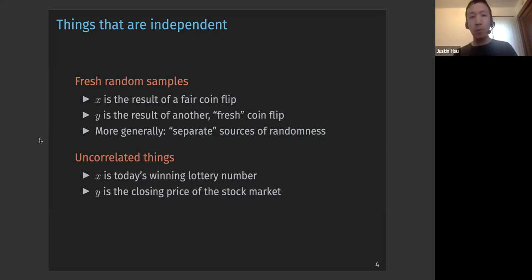More generally, beyond probabilistic programs, uncorrelated things are often thought of as independent. If I think of modeling, maybe X is today's winning lottery number. I don't know what it is yet because it hasn't been published. Maybe I have some distribution or belief about what this thing should be. And maybe Y is the closing price of the stock market today. Again, I don't know what the closing price is, and I maybe have some distribution or belief about what this thing should be. Then intuitively, I might expect that X and Y are uncorrelated, and therefore they should be modeled as independent random variables.